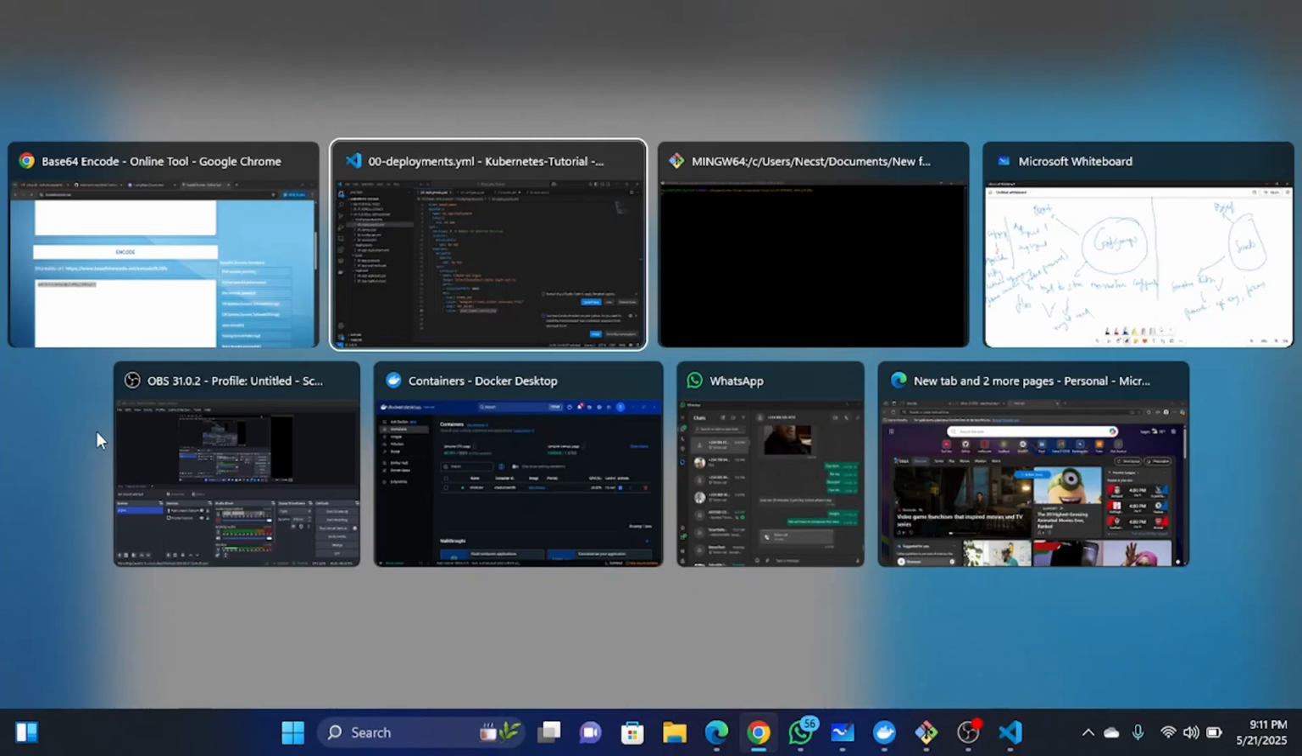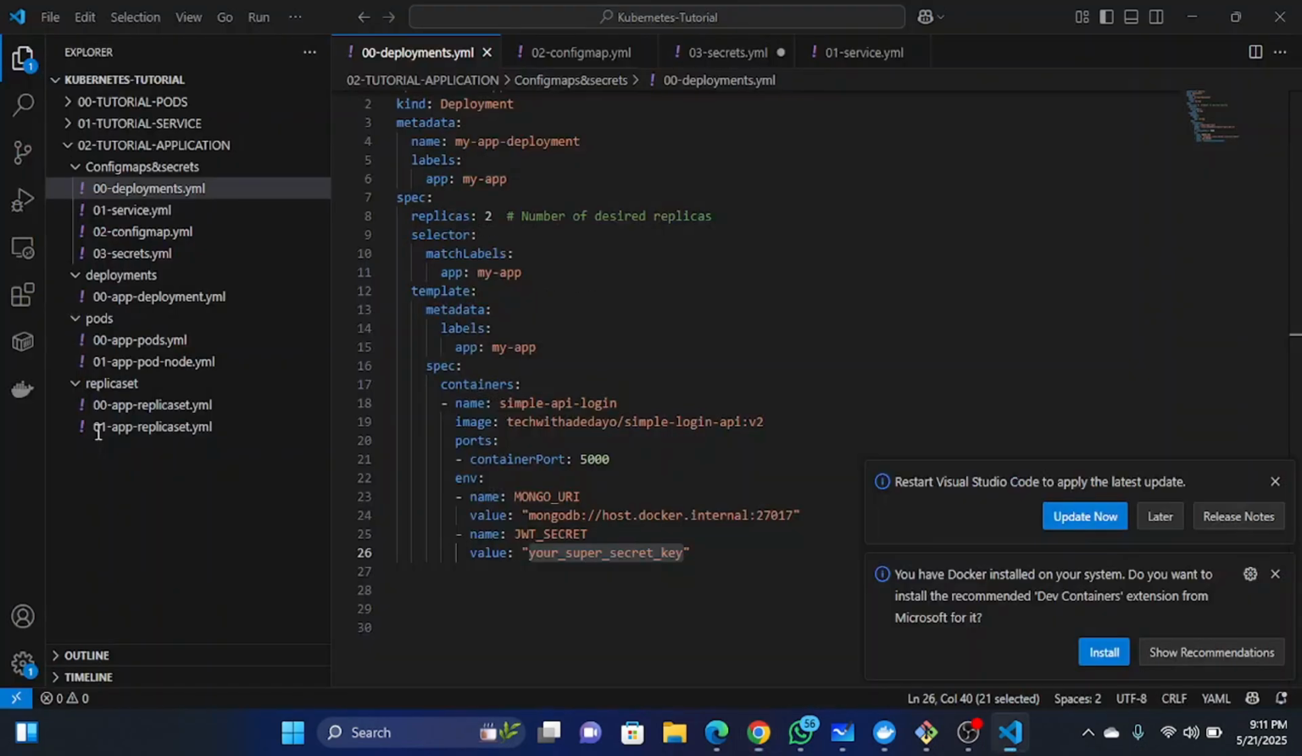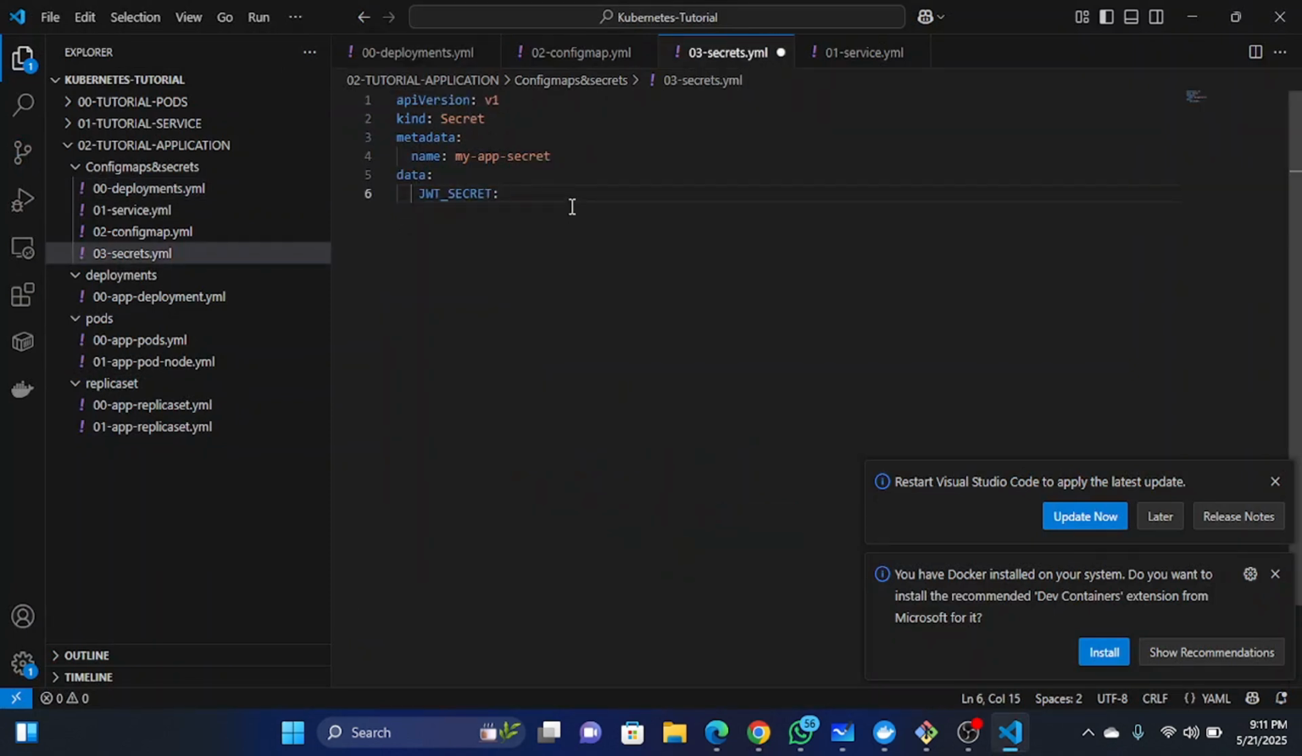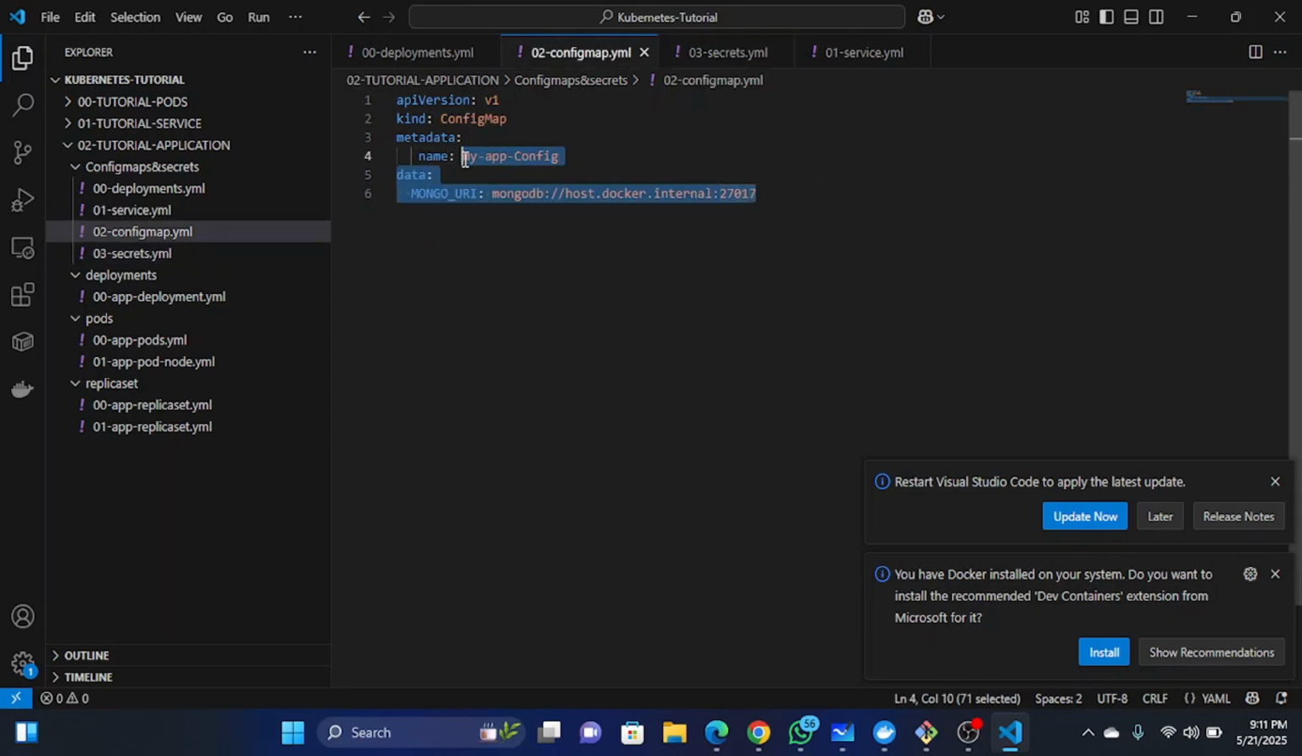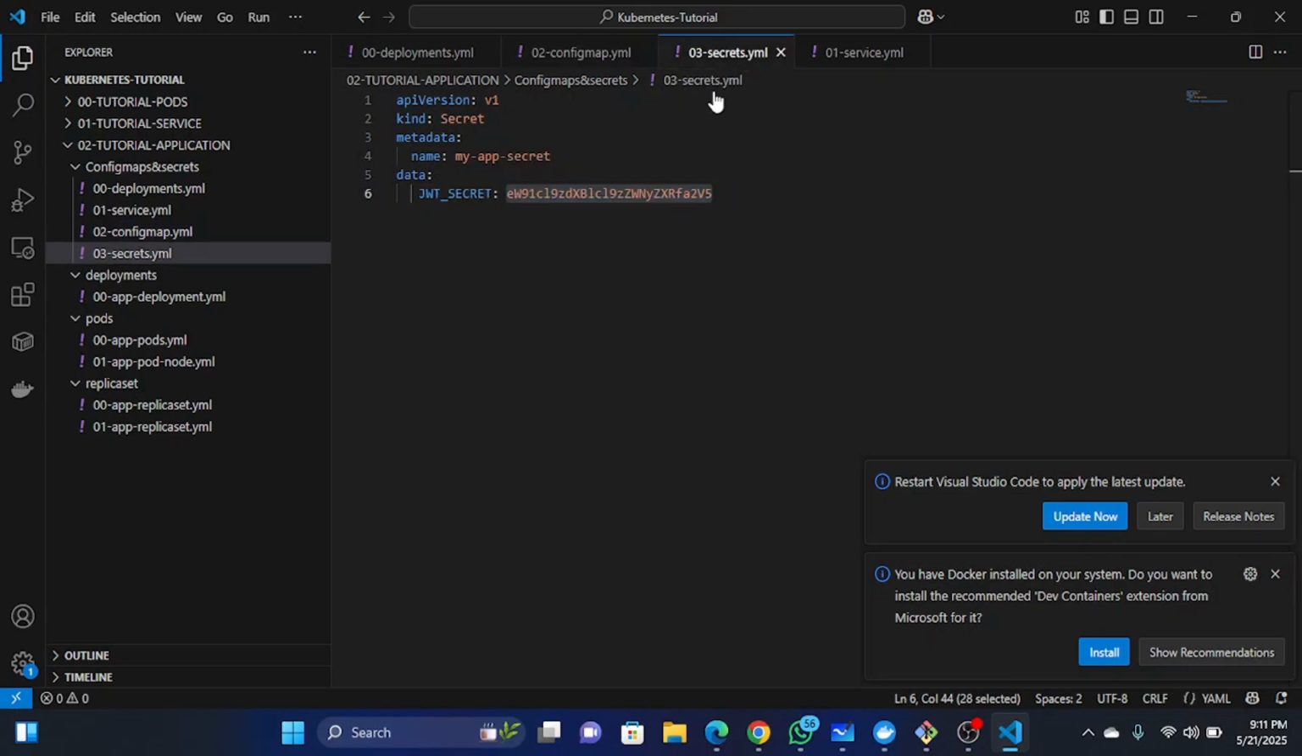Then copy it and come to our VS Code and come to secrets, and we are going to paste it right here, right? So this is base64 encoded, and mostly this is how you store your secret so that people don't know about it. But as time goes on, we are going to see a more secure way of storing your environment variables. So now that we have our configuration data here, and we have our JWT secret environment.